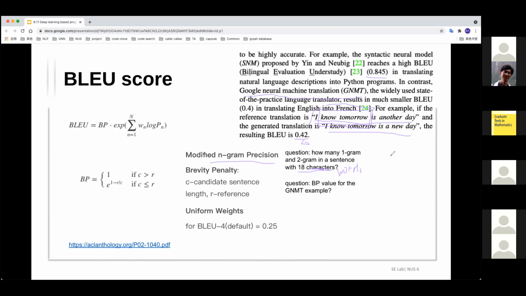The second parameter is the brevity penalty. The brevity penalty just penalizes too brief translations. If the candidate sentence is longer than the reference sentence, it will be 1, so there's no penalty. But if the candidate sentence is much shorter than the reference sentence, it will have a penalty on the BLEU score.